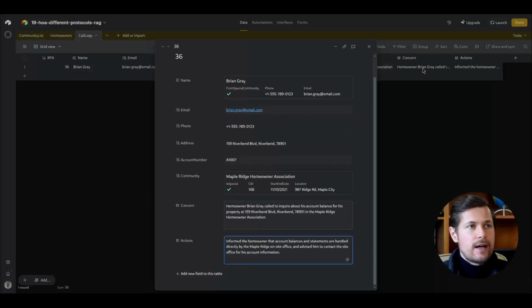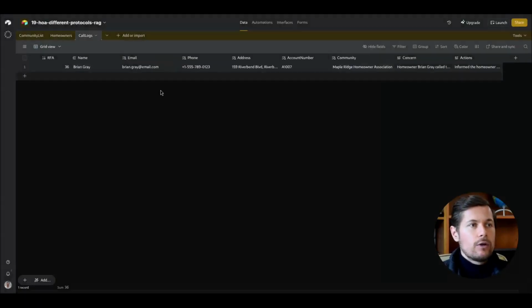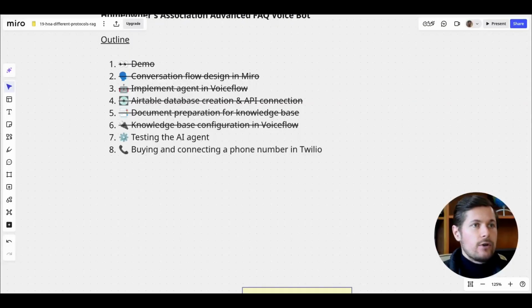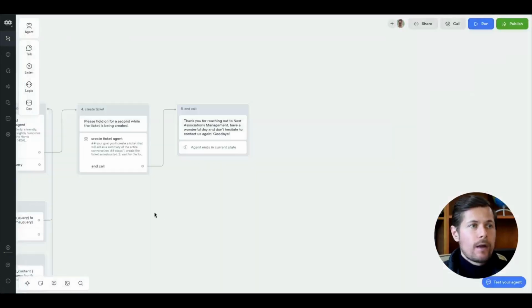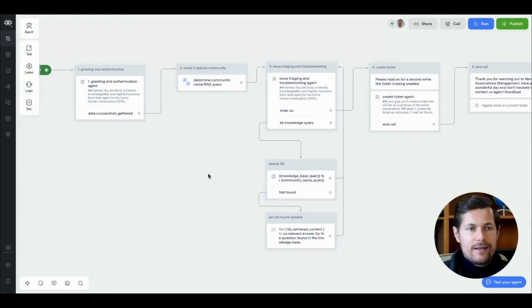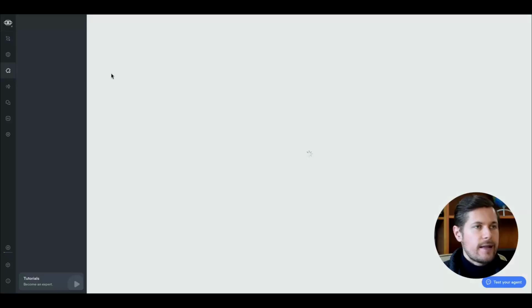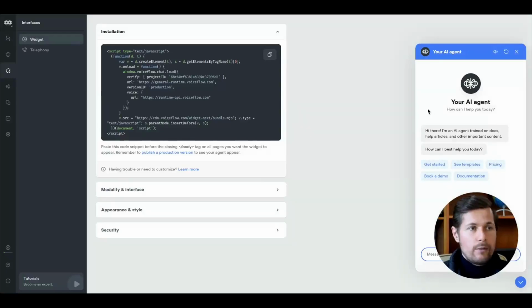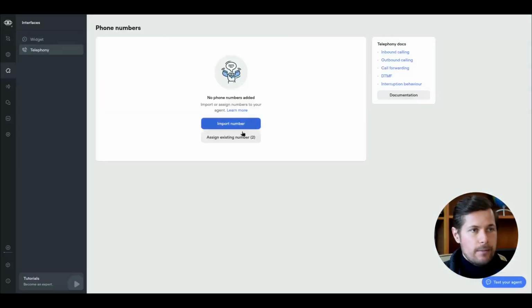Now your team can come to this database, have a look at all the call logs, and in case there is any action they need to do, they can do it right away and they can take it from there. So the whole flow is complete now. Now, the next thing we have to do is how do we get this live or into production? This is done here in the interfaces tab. And I can either embed this on my website or I can connect a phone number to it, okay?